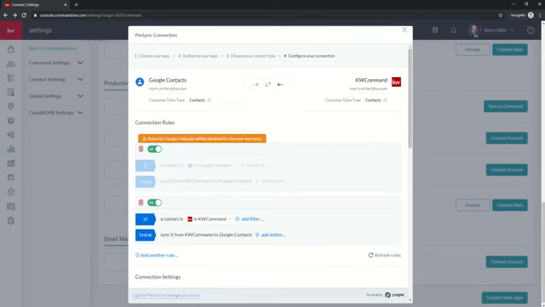I have seen a lot of people, especially this time of year, want to export their database for use with mailing labels. And this is one way that you could do that. You could take all of your contacts from KW Command, one-way sync them into Google Contacts, and then utilize Google Contacts to create your mailing labels.